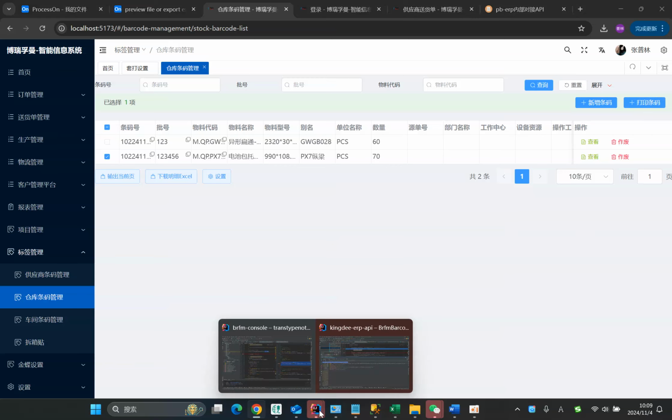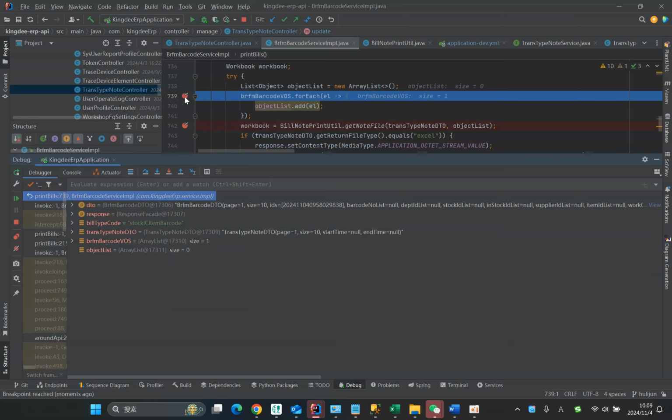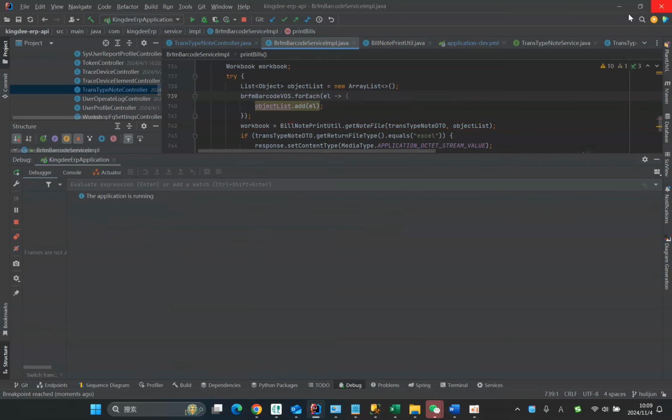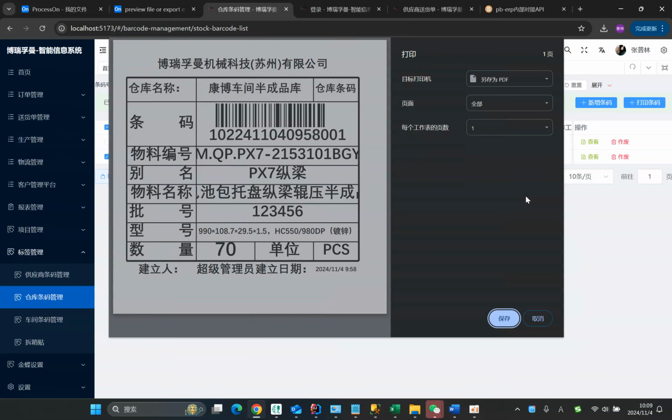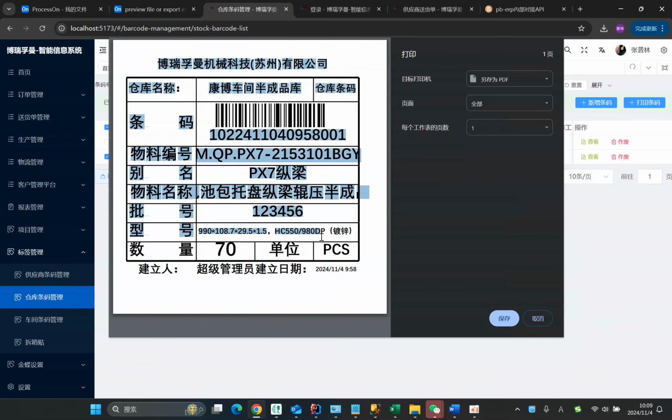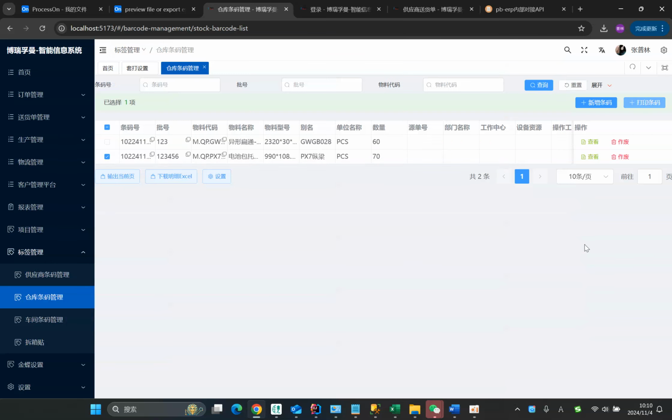Oh, the debugger has a breakpoint. Yes, continue. This is the preview.